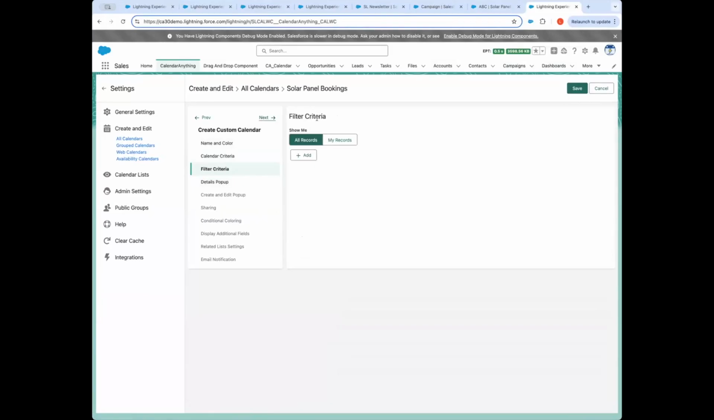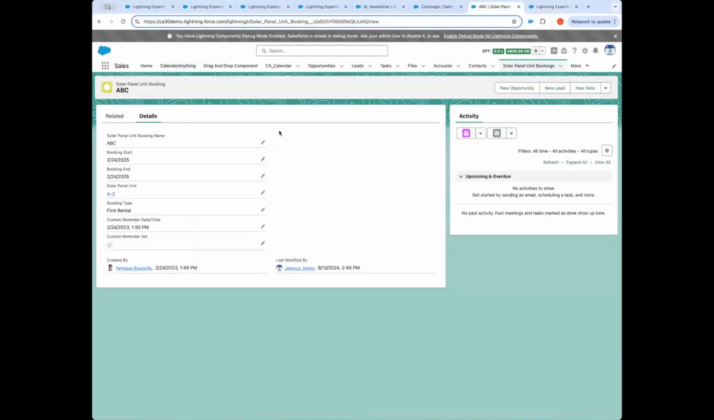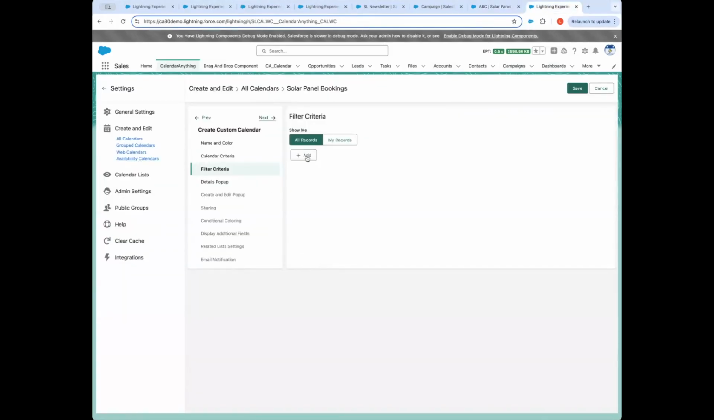I can also add a filter criteria. So for example, if I would like to create a calendar for a specific booking type, I can add that as a filter criteria in this step here, but we're going to skip that.